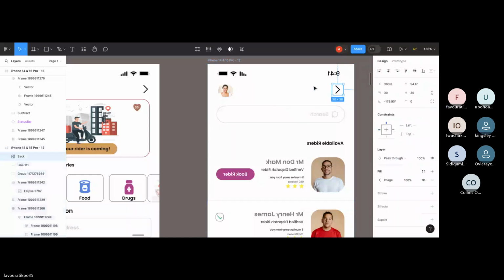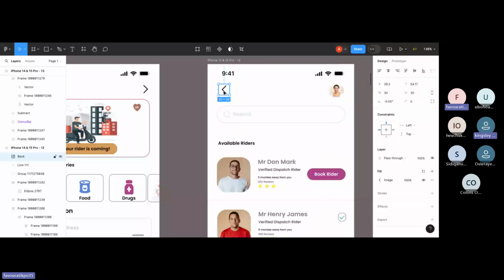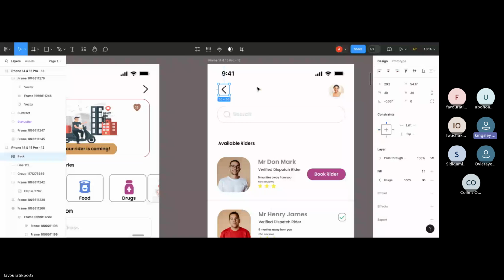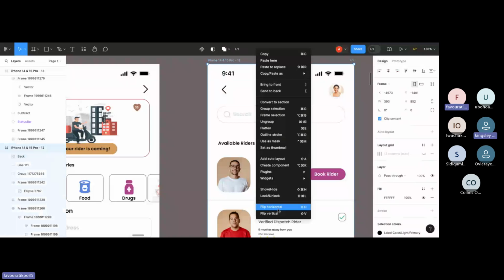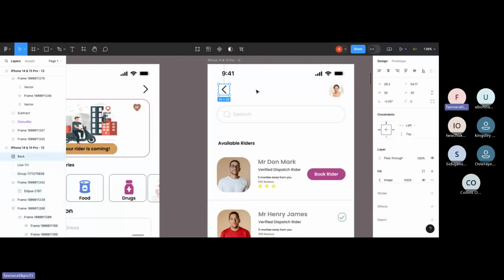You clicked on everything. Control Z back. Control Z. Okay. Just click only the icon. Don't click the profile picture. Just click only the icon. Then flip it. Flip horizontal. See, that's changed. You're not clicking only the icon. See where you are highlighting. You highlighted the full frame. Oh, sorry.